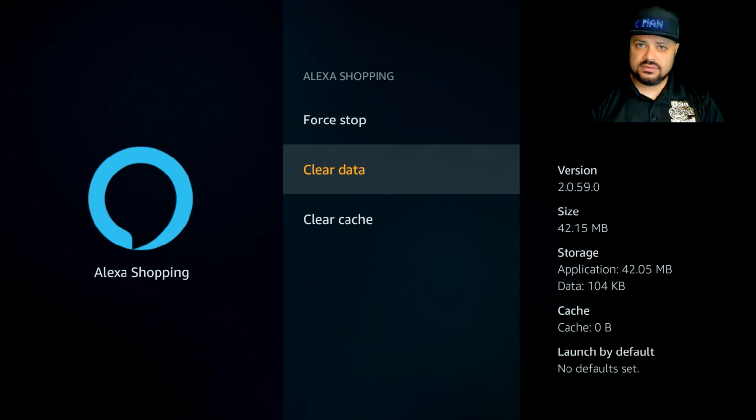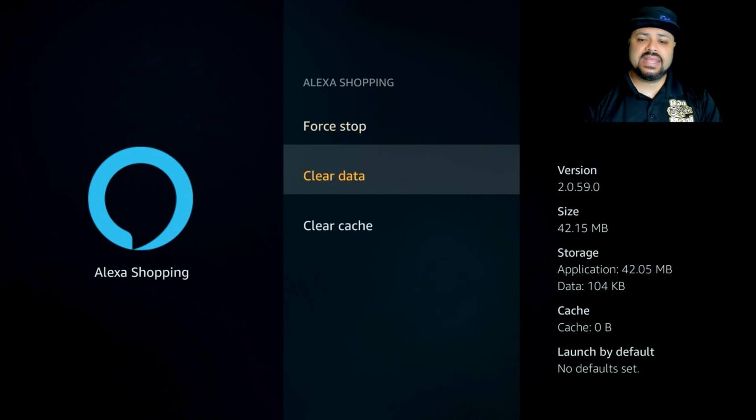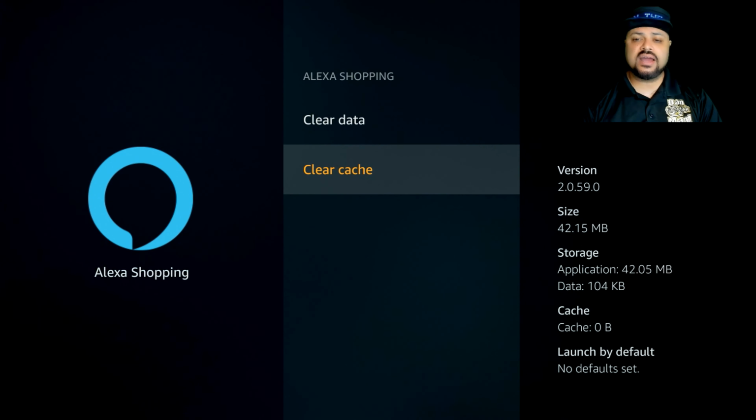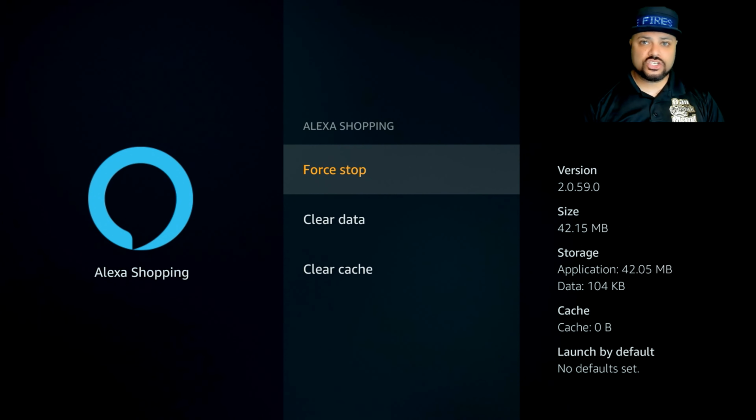Don't click on it, okay? Force stop and clear cache are the only two you're going to click on. You're not going to see anything happen on the screen. Most of the stuff is going to happen in the background except for clear cache.